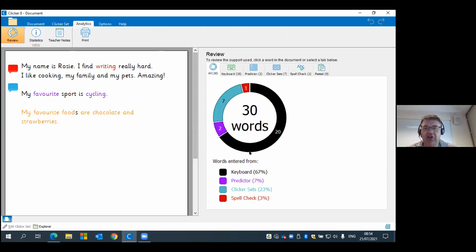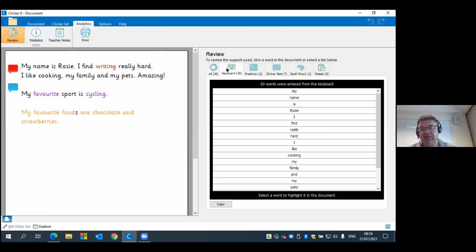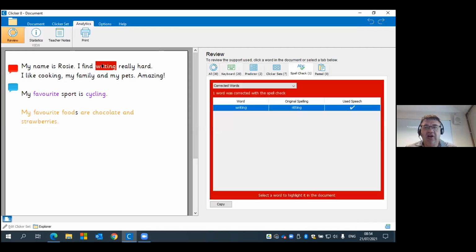So the overview chart here, we can see that most of the words came in from the keyboard, and if you want a list of those successful words, those are all the words that were typed without any assistance, we've got the list of those successes there. Anything in red, that's where I needed a spell checker to help me, so I can see what the child typed, whether they used speech to help, and then the actual word.